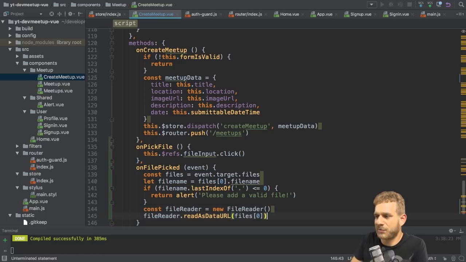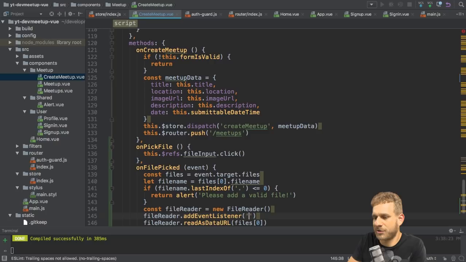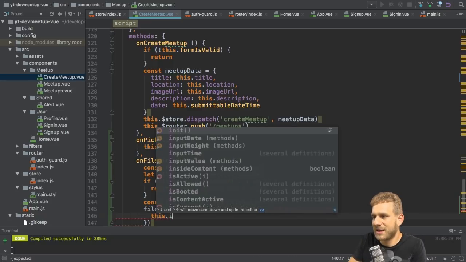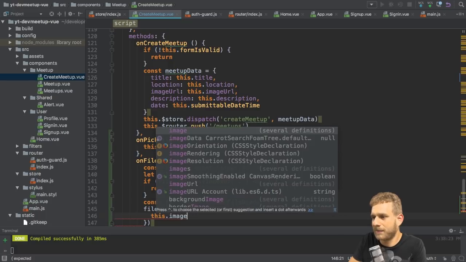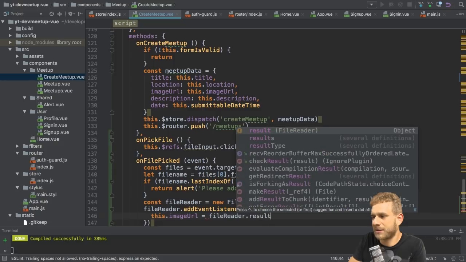However, this will only trigger an event once it is done. It's an asynchronous action. So I have to set up an event listener, addEventListener, and I have to listen to the load event, which is fired once it is done. In the callback here, I can now get access to the result of this operation, which can take a couple of milliseconds up to seconds. And here, I want to set this imageUrl equal to fileReader result.